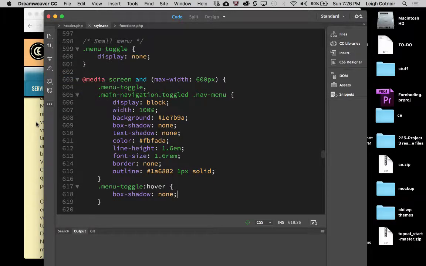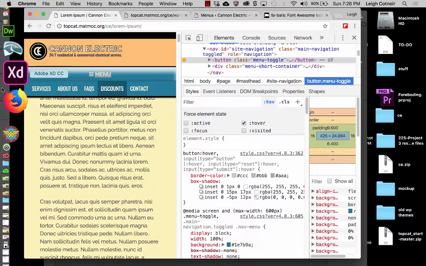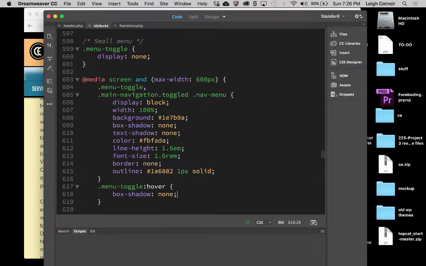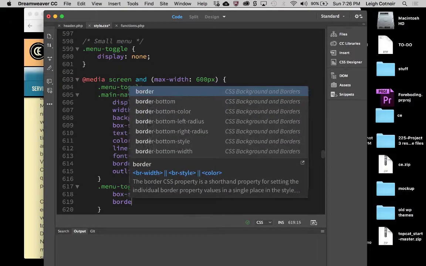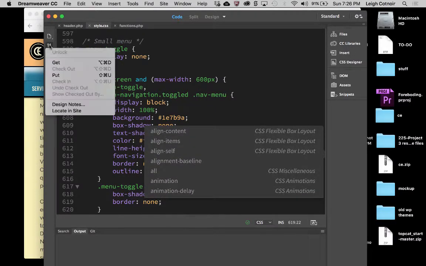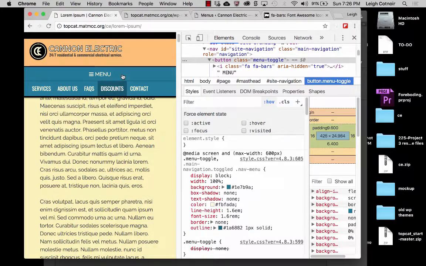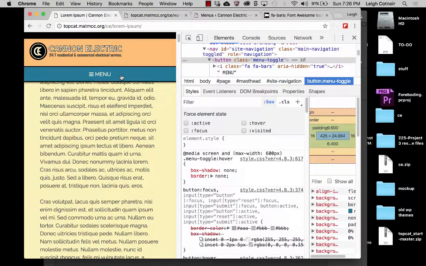I believe that's what's happening, is that it's the box shadow. Yeah, right here. Oh, and we're probably going to also need to take off that border as well. Let me just go ahead and do that. And we'll say border none, like that. Save it, and we will put it up there. Okay, and so now we can come here and refresh. All right, and so you can see that there's no hover state now.